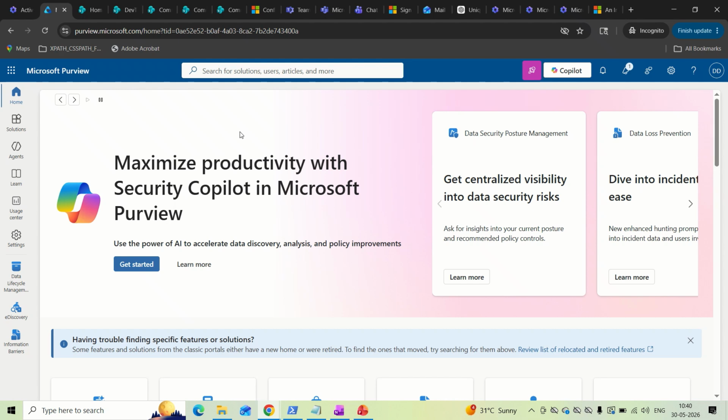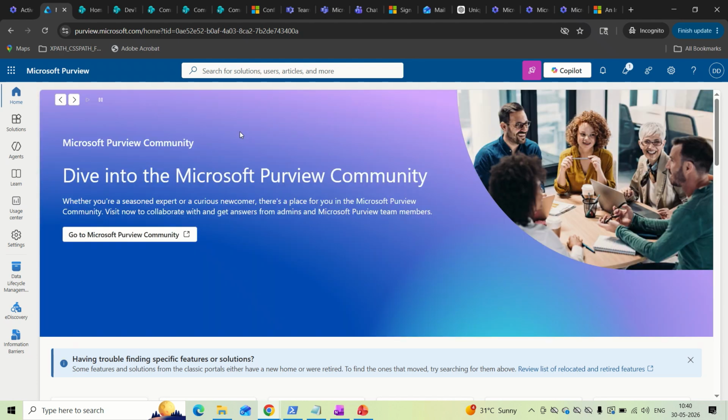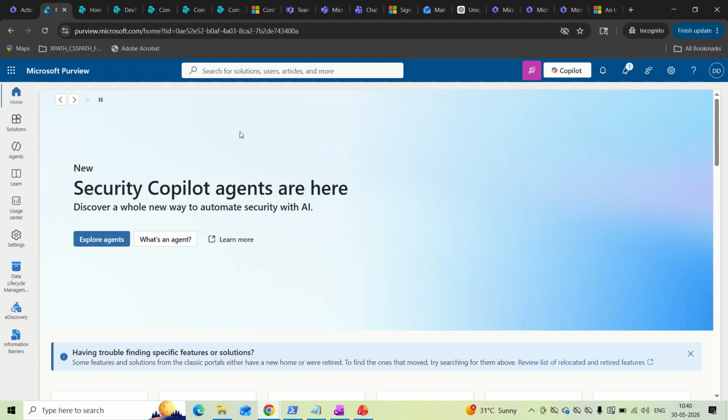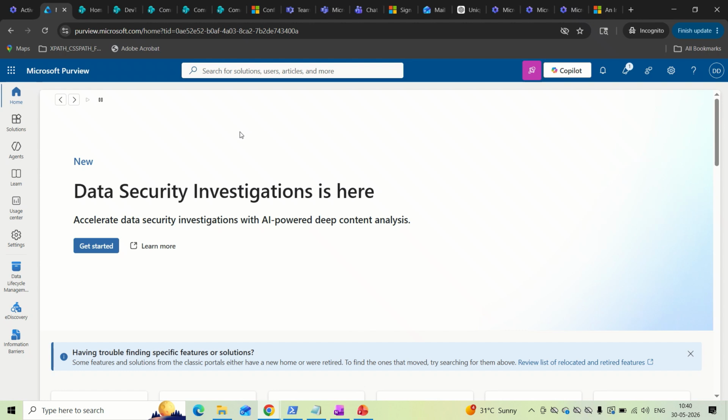So let's first understand what retention policies are. Retention policies help organizations decide how long to keep or delete data across M365. They ensure that sensitive or critical information is preserved for compliance, investigation or audits while automatically cleaning up unnecessary data. In short, they help you balance compliance and storage efficiency, which is one of the most important features in today's IT industry.